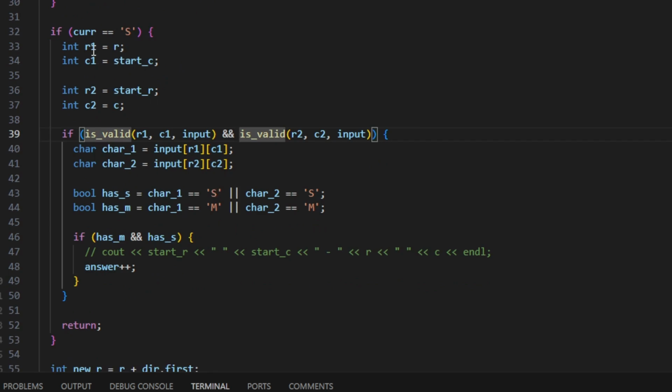So for the first check, we want to check the ending row and the starting column. And then we want to check the starting row and the ending column because they'll be the 2 respective points. And then we just check that these 2 characters, one of them is an M and one of them is an S. And if you have both those, we can add to the answer.